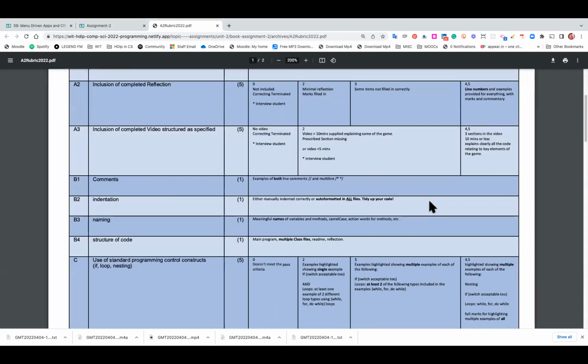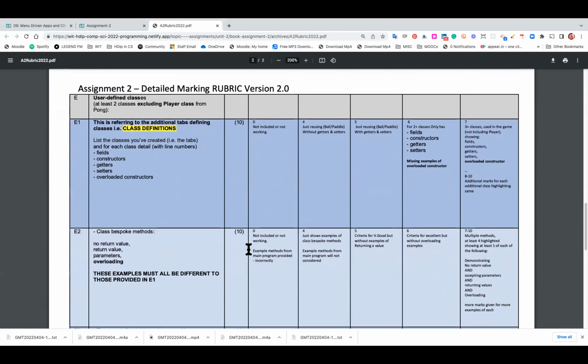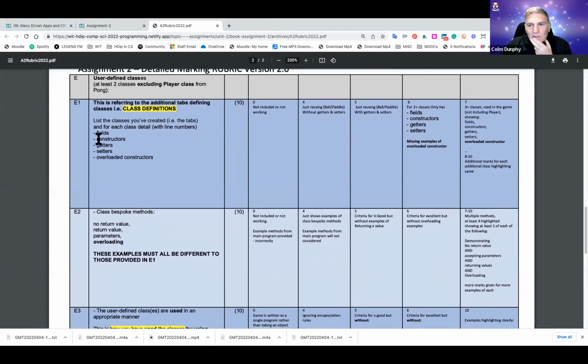So I think it's E1. Yeah. So section E, user-defined classes, at least 2 classes excluding the player class from Pong. So this is referring to the additional tabs defining classes, i.e. class definitions, and it looks for overloaded constructors.